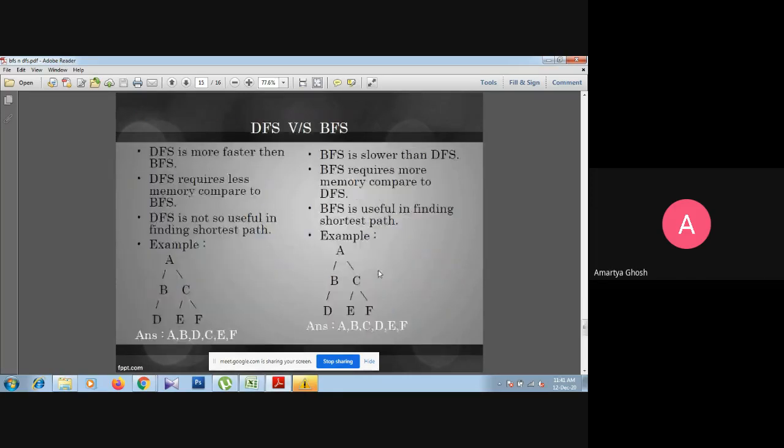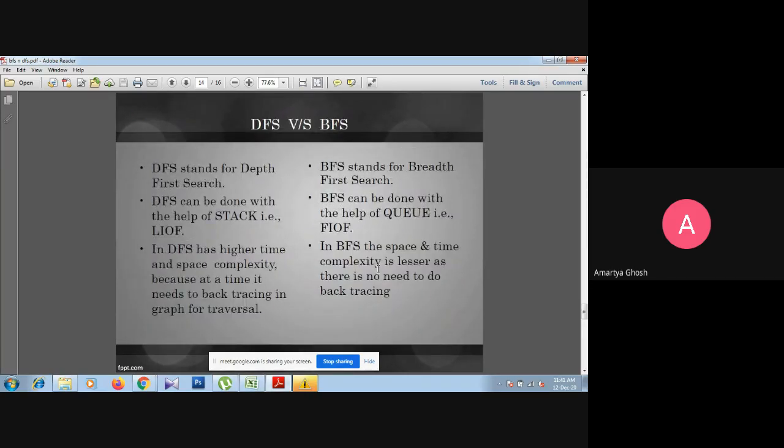And this is the program. Here is the comparison between DFS and BFS. DFS stands for depth first search. BFS stands for breadth first search. DFS can be done with the help of a stack, that is the LIFO rule.